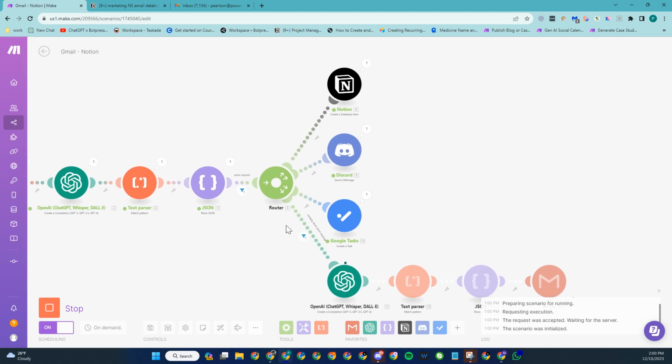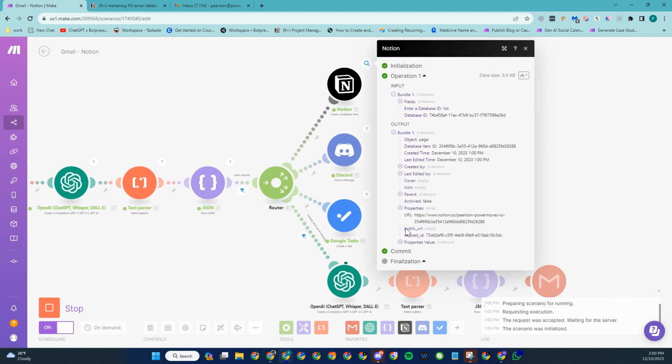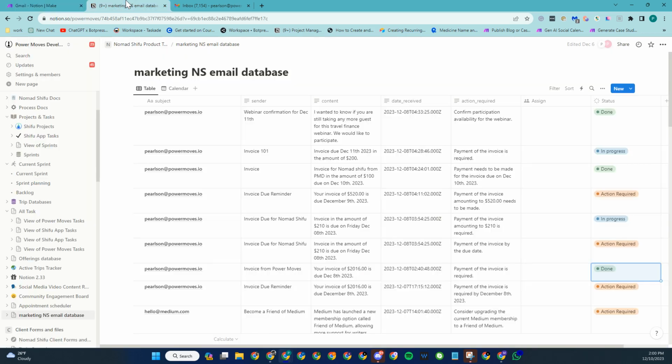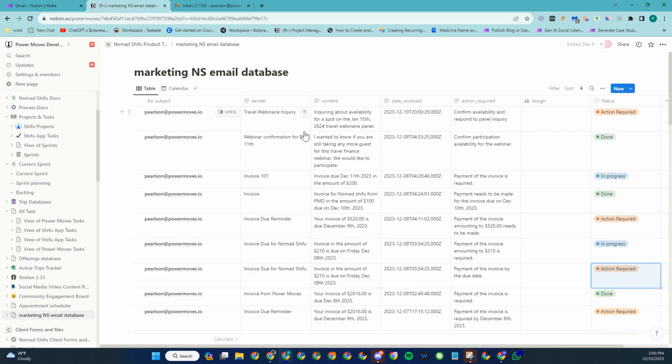As you can see, it created a Notion item. If we go to Notion, we should be able to see it: travel webinar inquiry, and then action required, confirm availability and respond to panel inquiry. So that's the same email that we sent. And over here, obviously it says action.